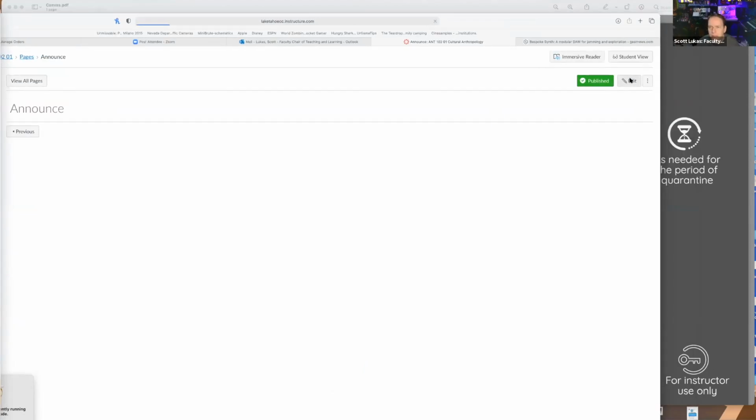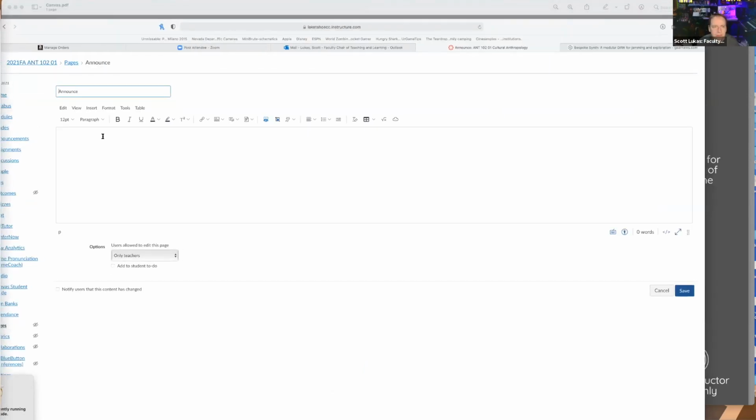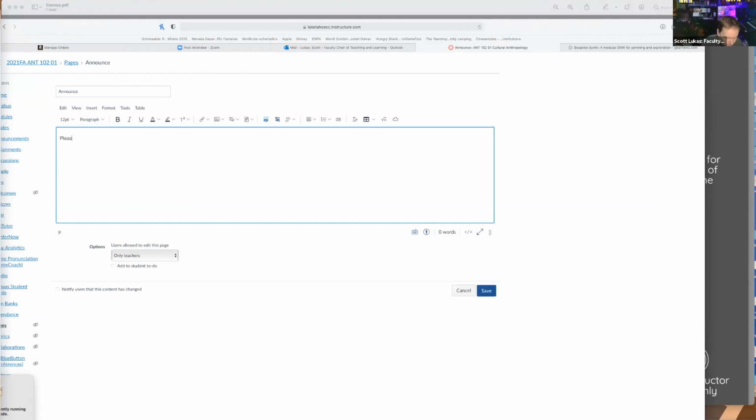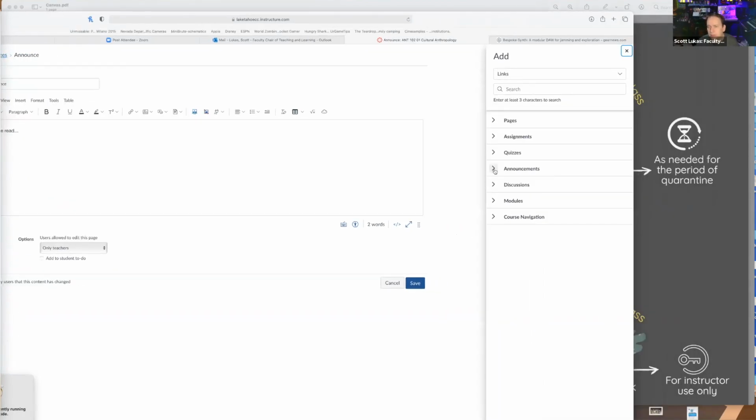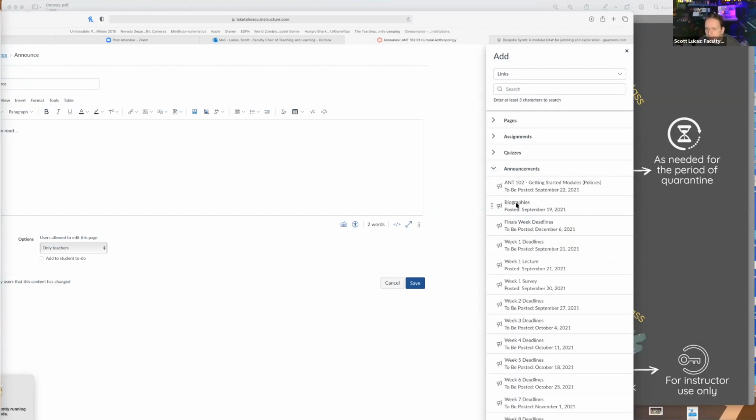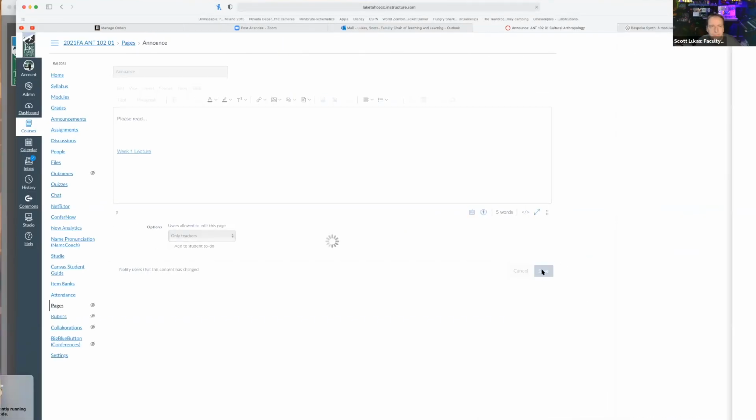You'll just go in and edit, and at this point, you could say something like, please read. You could do this by week or the whole quarter. You'll go to the link tool, and you'll click on your course links. And this is cool because then you can customize it. You could say, I want specifically everybody to read, let's say, the week 1 lecture. And then all I do is hit save on that.